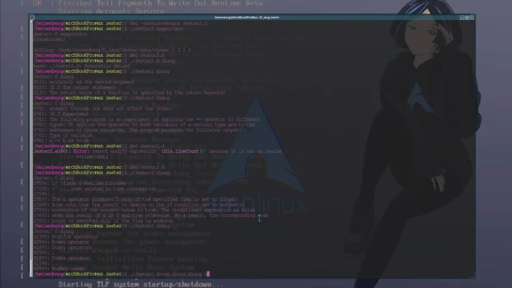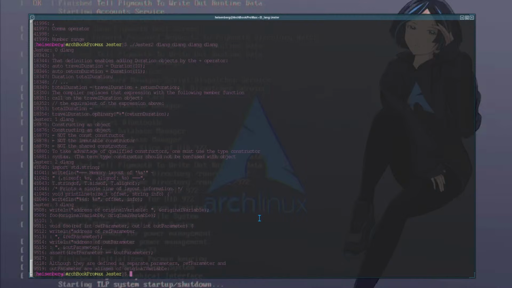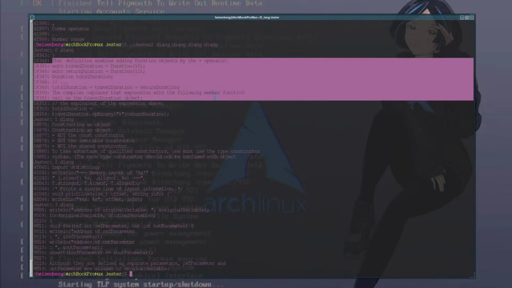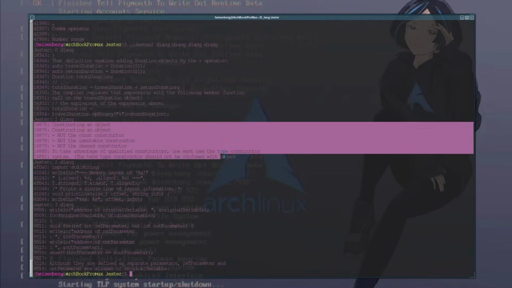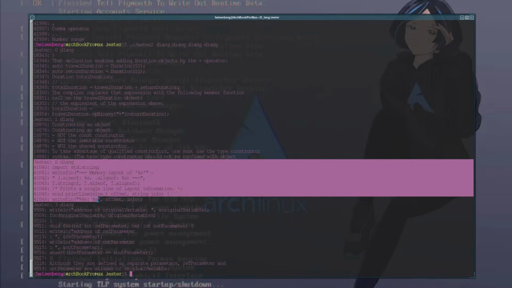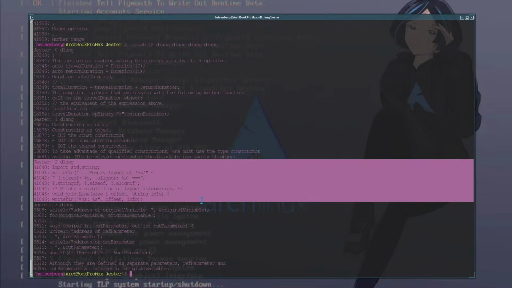D-Lang, D-Lang. Jester 0 has given us this section of the D-Lang Bible. Jester 1 has given us this section of the D-Lang Bible. Constructing an object, not the const operator. Not the immutable constructor, not the shared constructor. To take advantage of qualified constructors, one must use the type constructor syntax. Here's Jester 2 D-Lang.